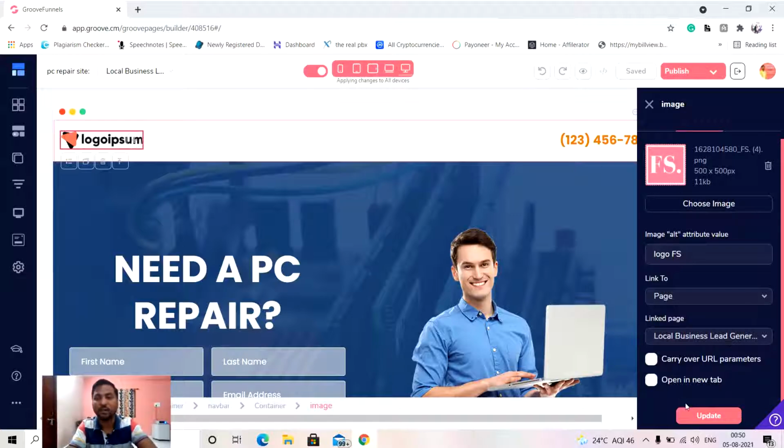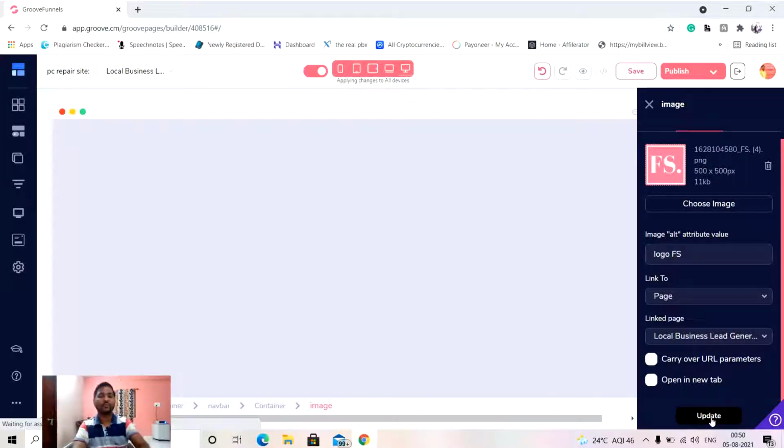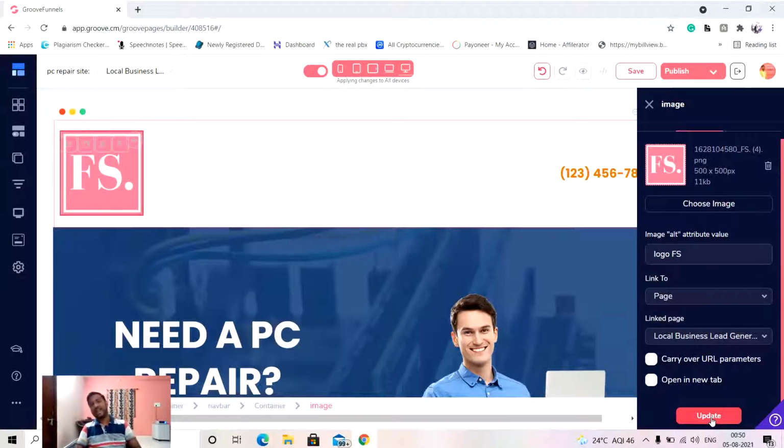Now here I don't think we need to enable carry over URL parameter or open in new tab, because if you're going to the main page of the website, you don't have to open it in a new tab. So you can simply update this. As soon as I update this, the logo is added there. It is pretty simple, it's not a big logic.